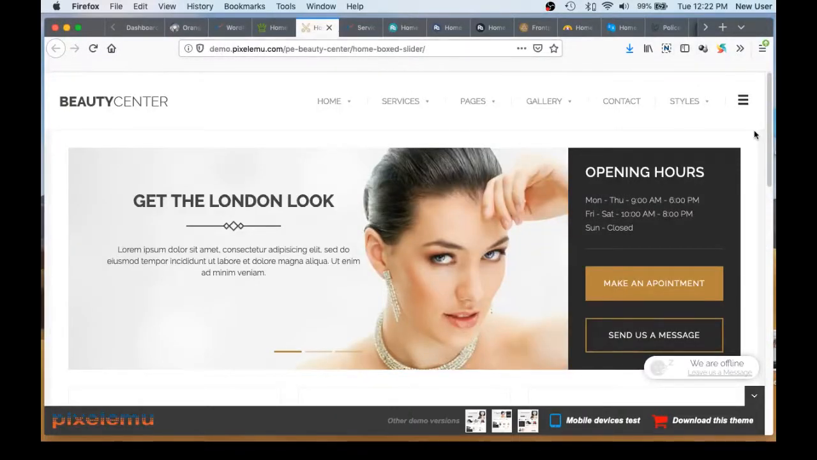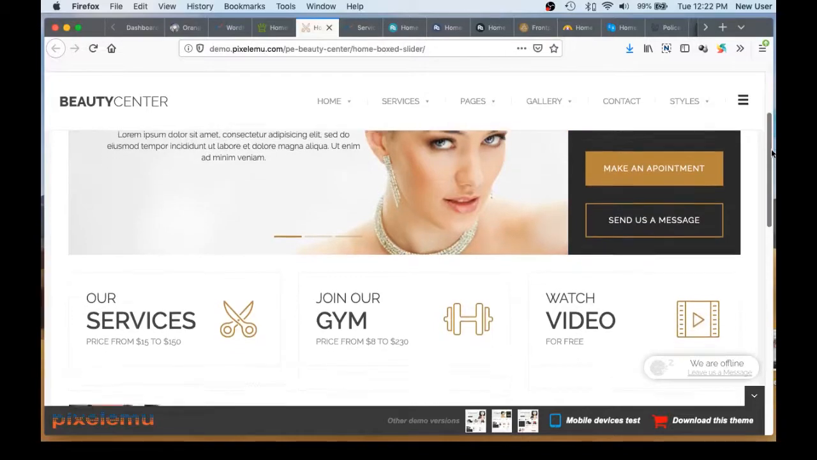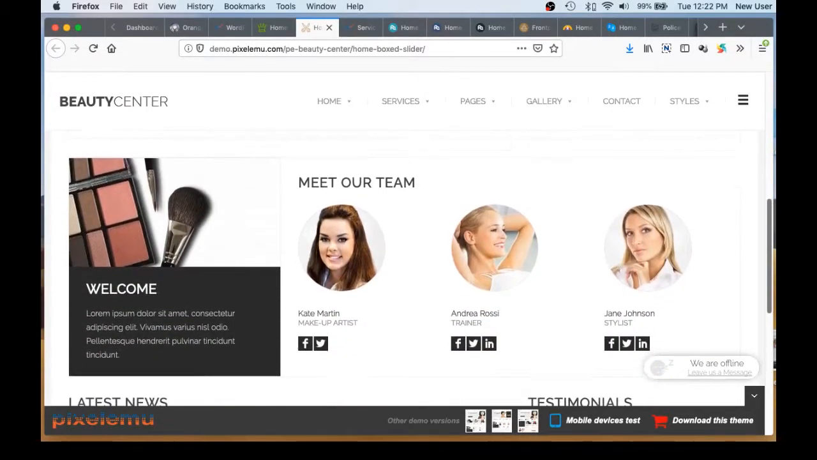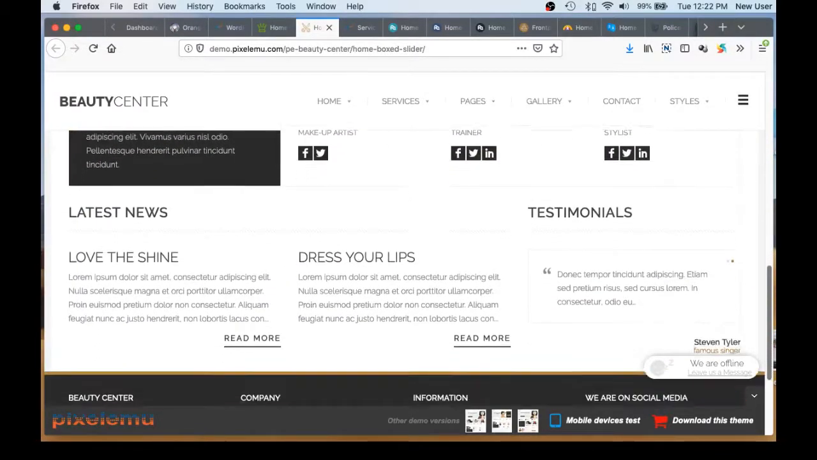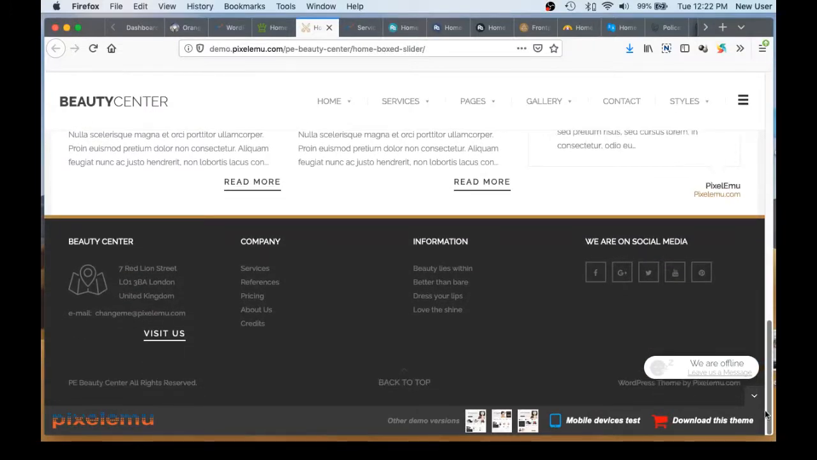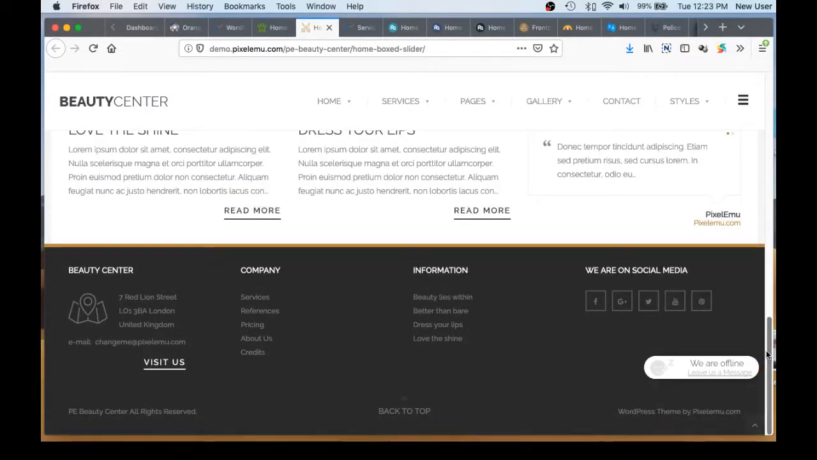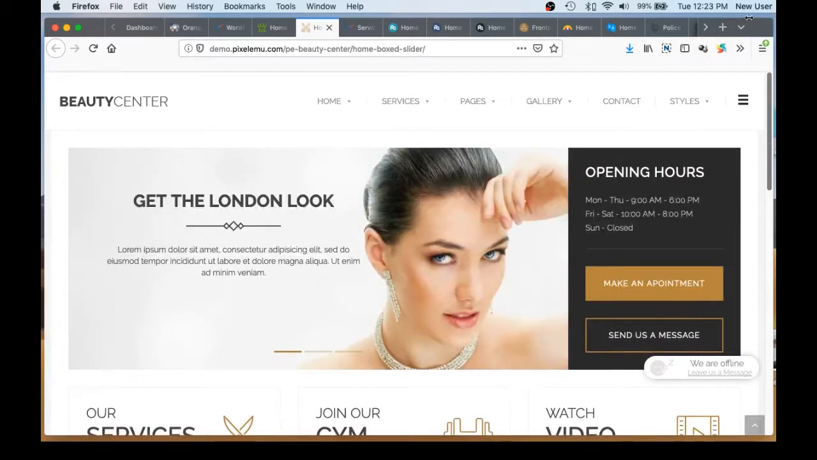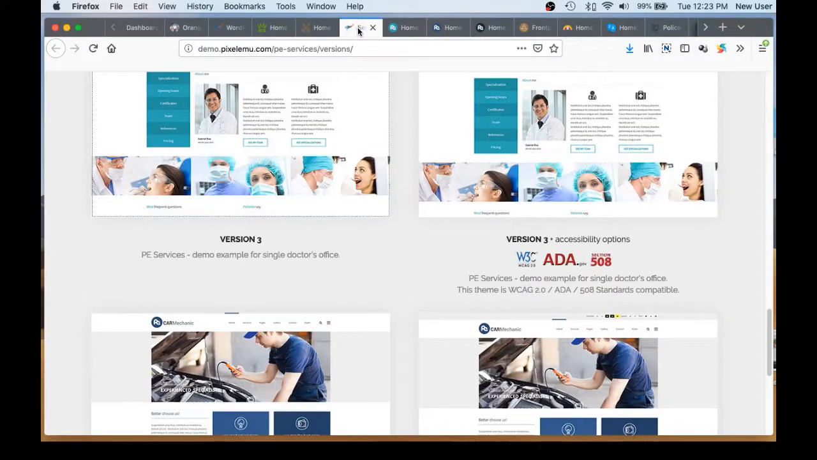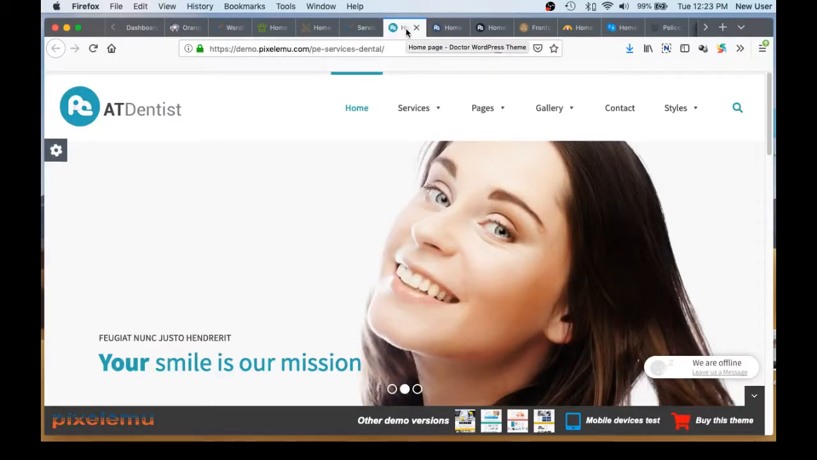Here's a theme that was predefined to be a beauty center. So any type of hair cutting salon or makeup type company or company that sells cosmetics can use this theme for what they want to modify it for and to brand it for theirs. There's a variety of different things. Here's one for a dentist's office.